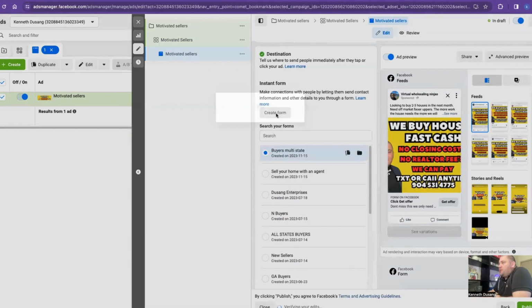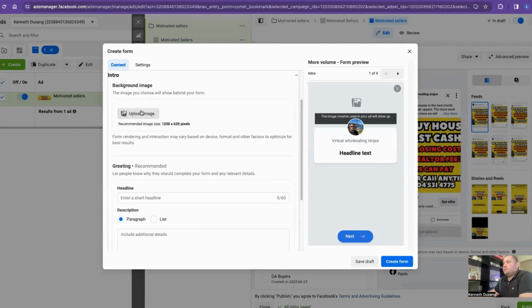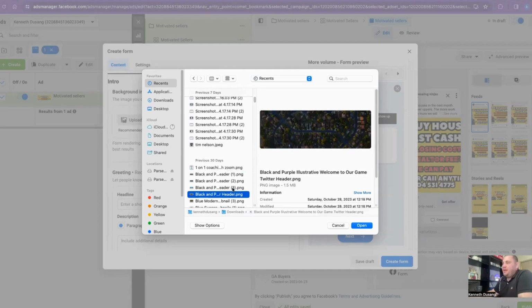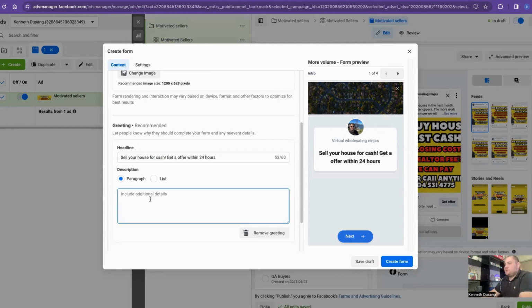I already have one created, but I want to show you how to do it. On your form, this is really important. If you don't do this the right way, you can get your account banned. We're just going to call this Motivated Sellers again. Intro, got to upload an image. Just find something plain. It could be a solid color or just something simple. I'm just going to use this one right here. Headline, sell your house for cash. Detail or description, just put something simple. We need more houses to buy.